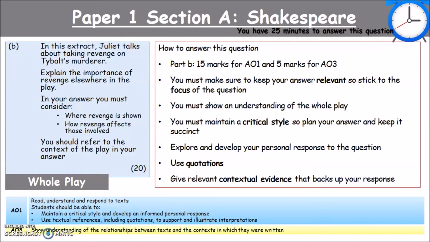You also need to explore and develop your personal response. So this will come within your opinion as you're pushing your point of view through, but try not to write "in my opinion." And you need to use quotations if you can, but you can paraphrase, so you can get a grade 4 or 5 with paraphrasing. And paraphrasing is when you write about part of the play as your evidence, but you don't use a direct quote. And you must use relevant contextual evidence, and this must be integrated.